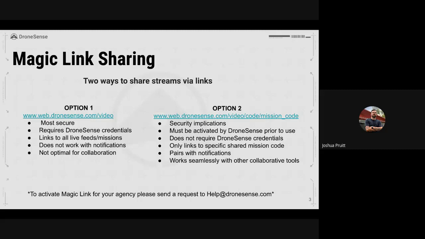Now, option two, you can see that link there is a little different. It's still web.dronesense.com/video, but then you see the /code/mission_code. Those of you that are familiar with mission codes, that mission code will go there at the end where it says mission code. And again, we'll look at that a little closer once we get into missions.